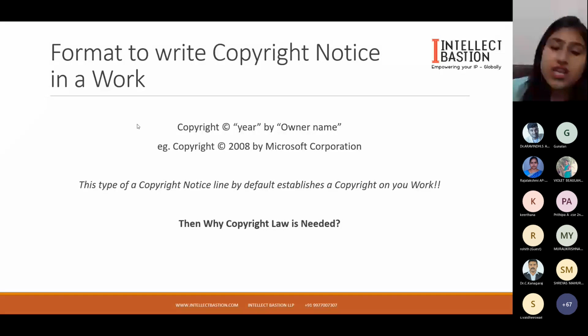If such a line is more than sufficient to show that it's your copyright over the globe, then why do we apply for a copyright under the copyright law? The reason is to make it a business.